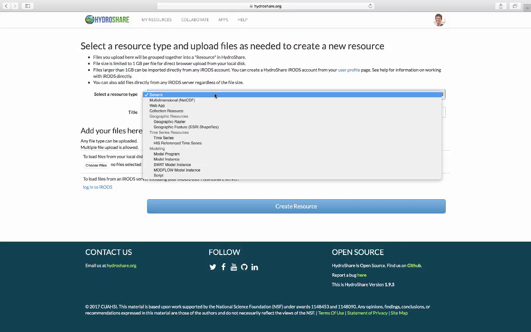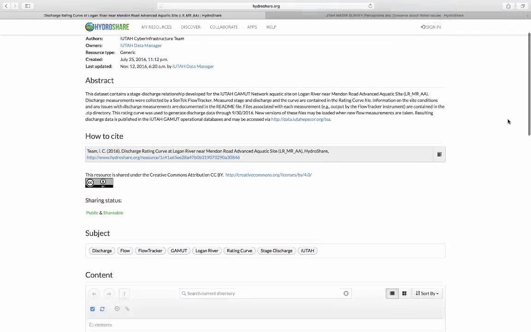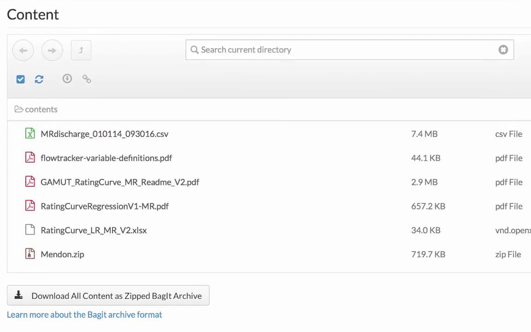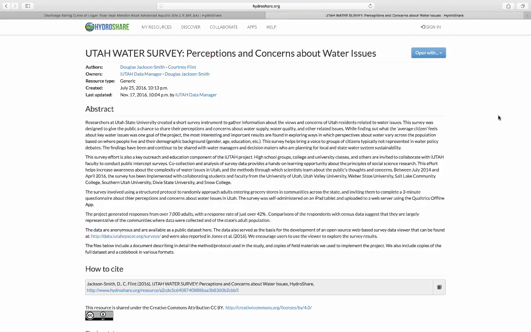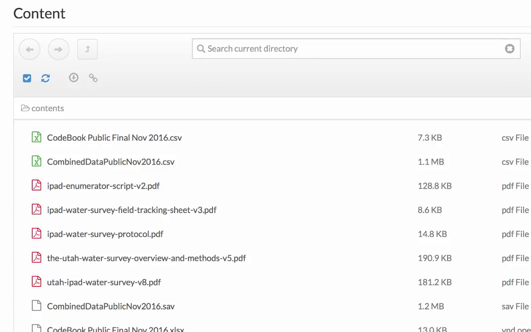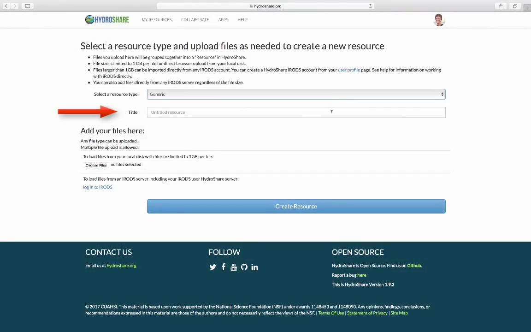A generic resource is a collection of files logically grouped together. For example, the publication of a staged discharge relationship might include a file containing the relationship, as well as a file for each individual discharge measurement. A resource for a social science survey might include a file for the survey instrument, one for a codebook, and a data file. Give your resource a title and navigate to the files that you want to add.